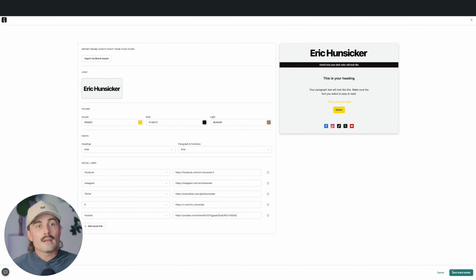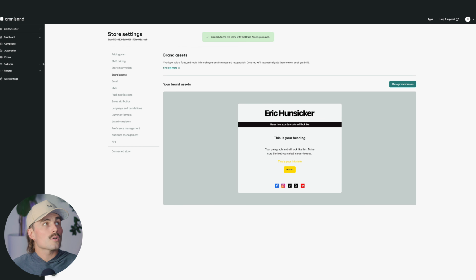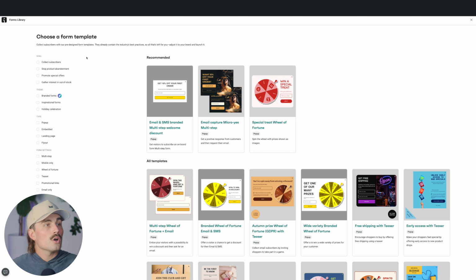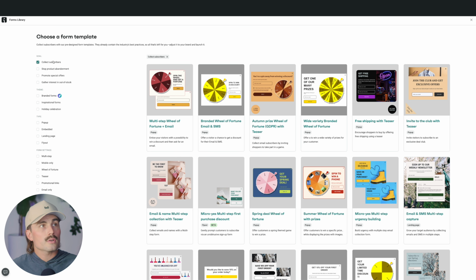Now, one important thing here, you'll need to add a link to your privacy policy before Omnisend lets you enable the form, so just make sure that you have that already on your site. Then once all that's set, just click enable, and boom, the form is live on your site, collecting emails automatically. So let's do that together now. I'm gonna click on Save Brand Assets. We'll come over here on the left-hand side, click on Forms, and we'll click on Create New Form. So what we can do here is we can click on Collect Subscribers, and then they have a bunch of different options here.